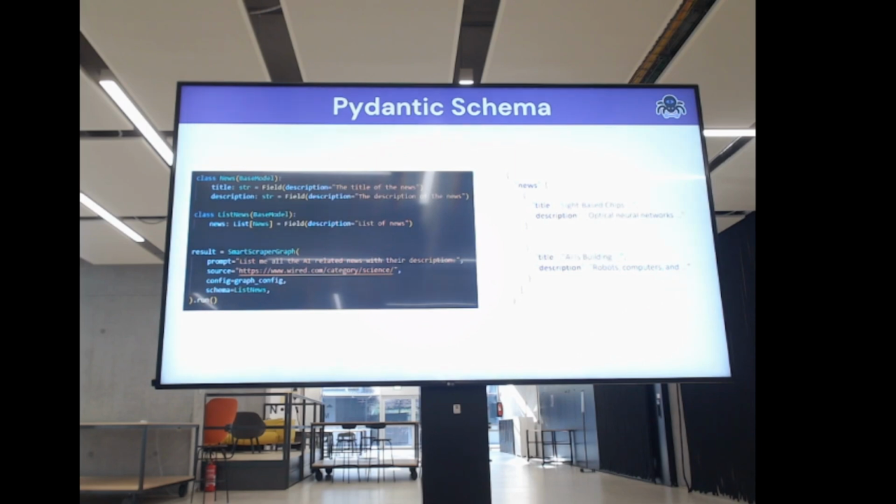But we also have a way to convert the textual prompt from the user into this kind of code, so you don't need to do this. But if you want to have more freedom, you can specify it like this, and the output would be something like that: an array of news where each news keeps the same structure. You can also specify it in the prompt. So for example, list me all the AI-related news with the description and put them in a dictionary with the title and description for each one. But sometimes it doesn't work, so it's better to force this.